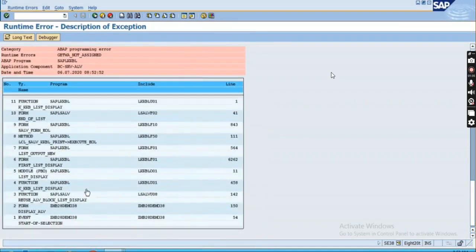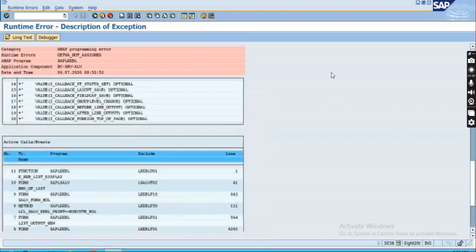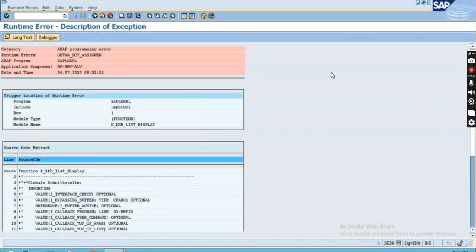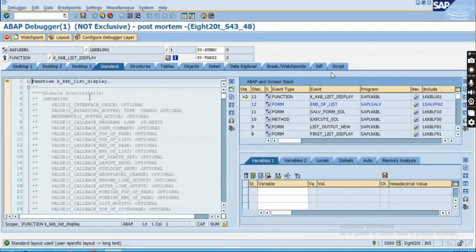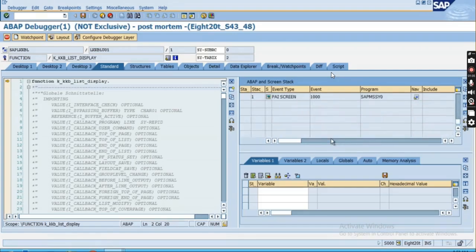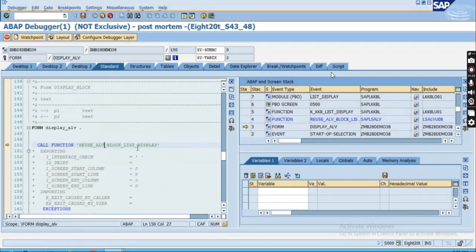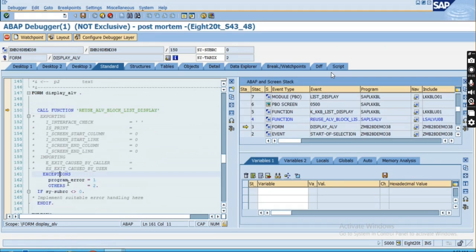That is fine. So you want to see from where this particular error is coming. Okay, function KKB list display. It looks like while displaying the data, it is going and giving the error. First KKB list display, start of selection, display LB, reuse LB. Come over here, and under this, it is giving the error. In exporting, we are not passing anything, just exception.